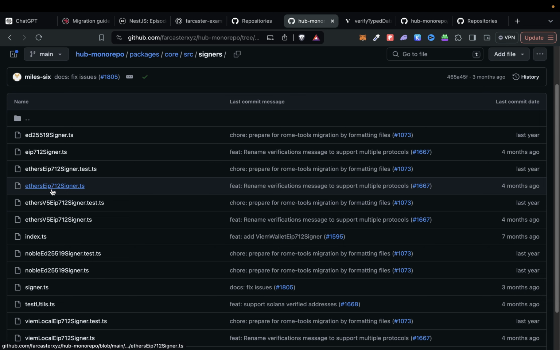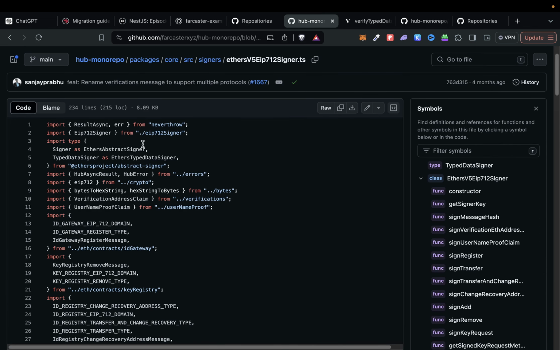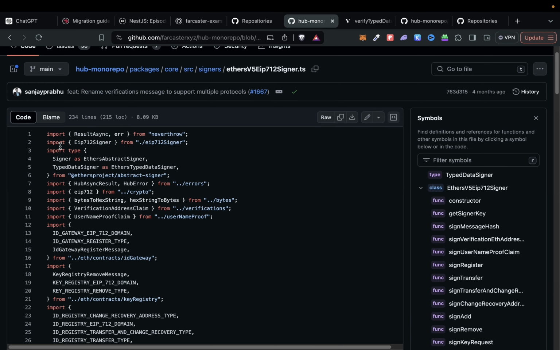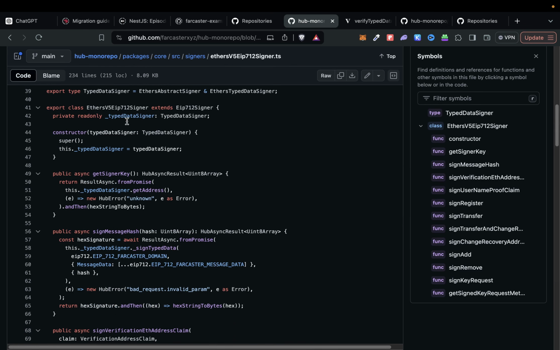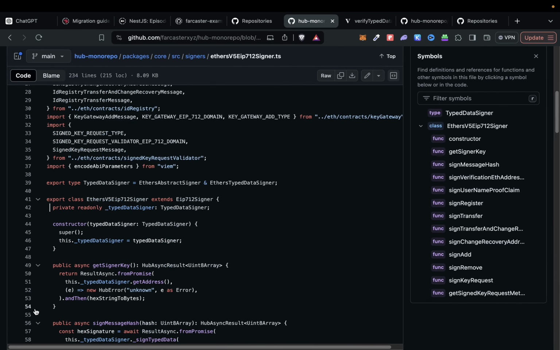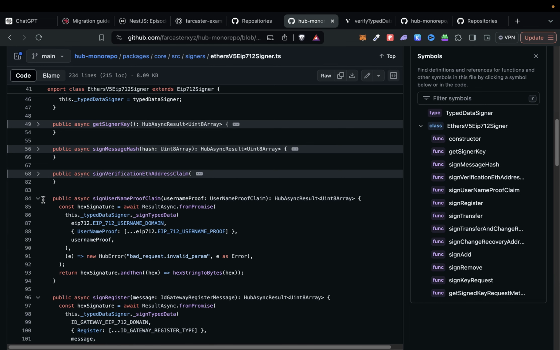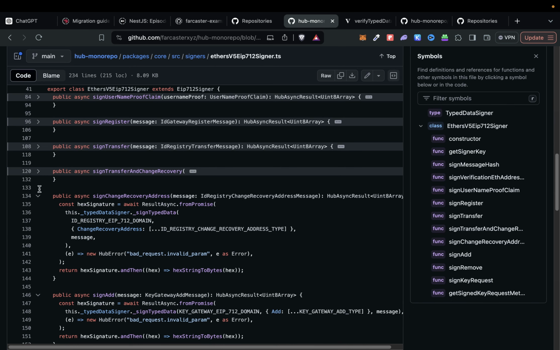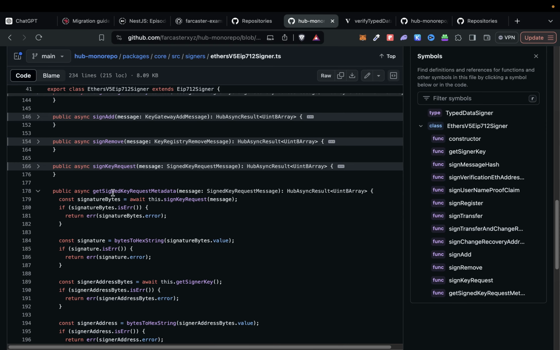Just similar to Ethers EIP712 signer. Now Ethers V5. Okay, Ethers has V6 and V5. There are a bunch of changes to that. It is implementation of signers for a user using different libraries. This would be Ethers V5 if I'm not wrong. Where are you? Ethers EIP712 signer, Ethers project abstract signer. Everything else remains the same, and again those functions are implemented. Class constructor, get signer key, sign message hash, sign verification ether address claim. Right. Signed key request metadata.